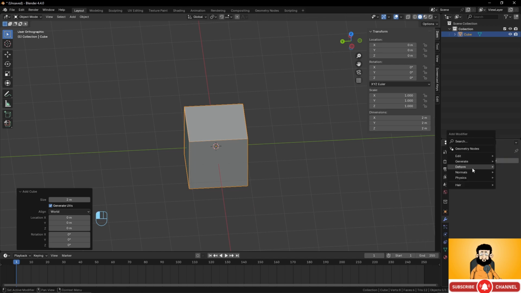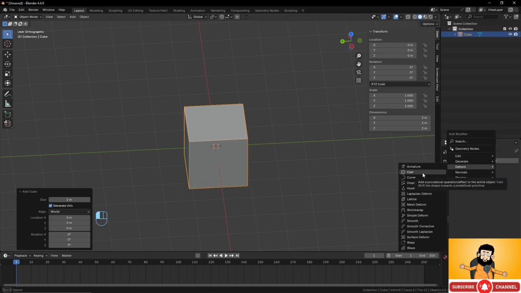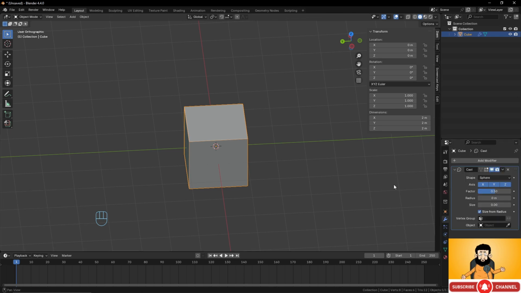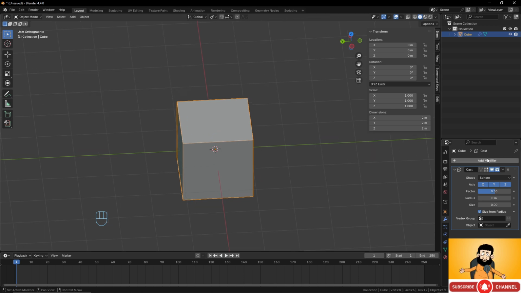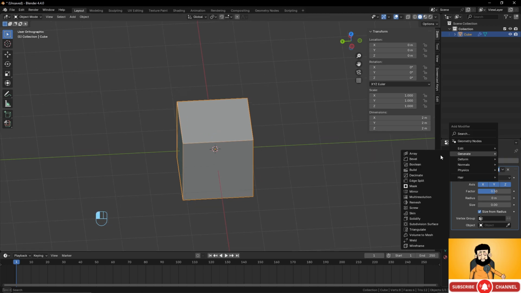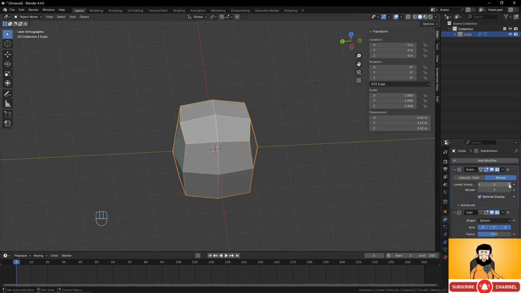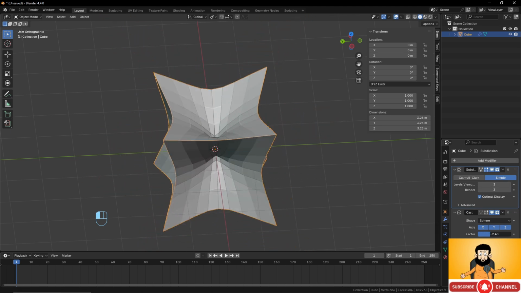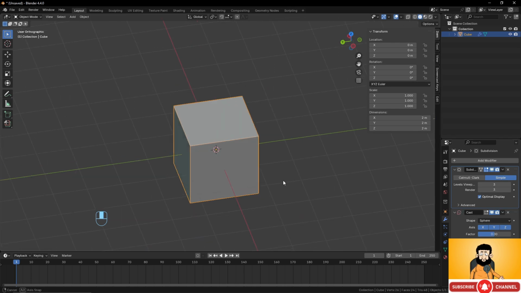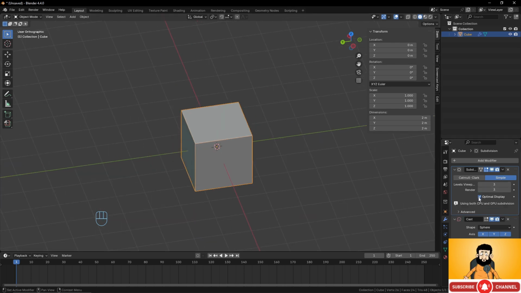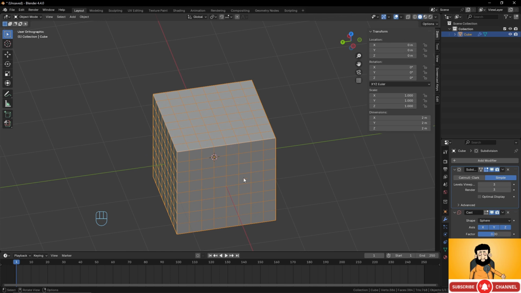In the next one, we have the cast. So the cast is a very basic one. Let's say you have a cube. We will subdivide it before, like this, so we can see a little more what's happening here. Let's just make a simple subdivision here, and I will decrease the factor to 0. Like this, it's a cube like before, and I will remove the optimal display. Like this, we really see what's happening.